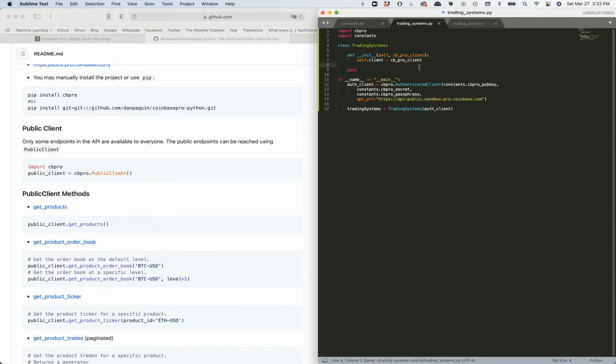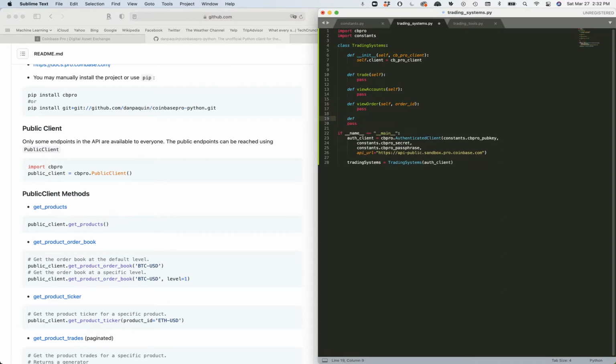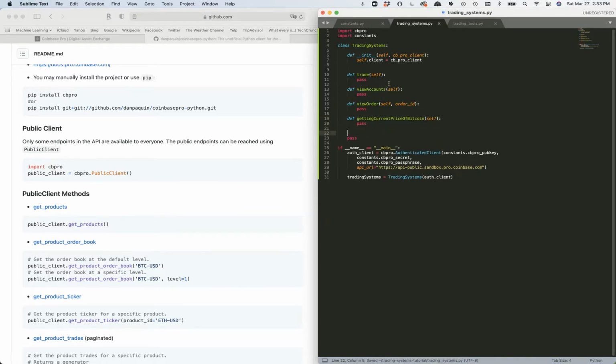Cool. So we created the CB Pro trading systems, and now we need to define what our main methods are. So we have a trade. We should probably have a function to view accounts. We should probably have a function to view order, and this will take an order ID. And then we should also have a function for getting the current price of a Bitcoin. And I think those are a good couple functions to start.